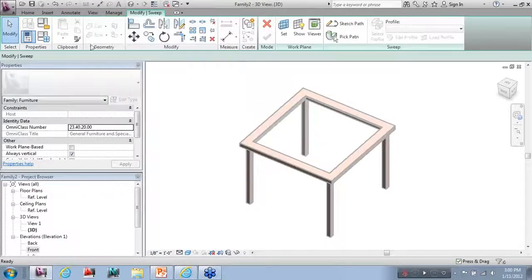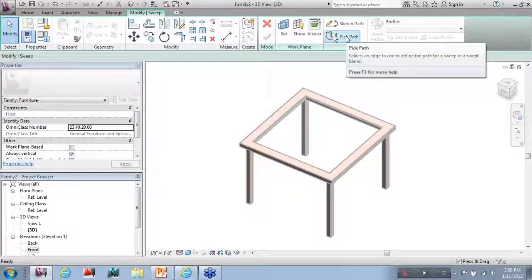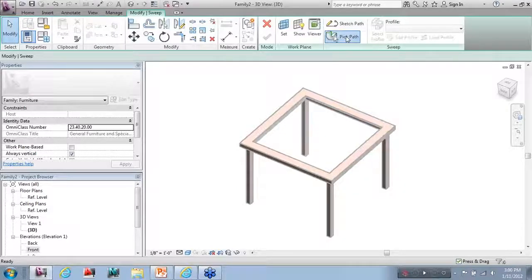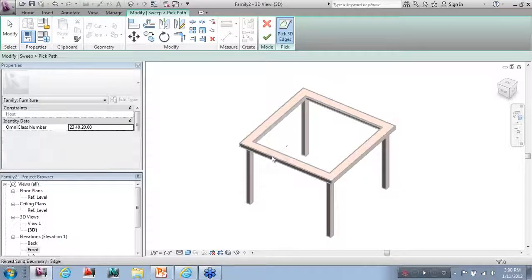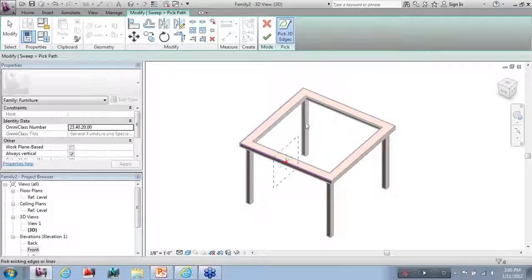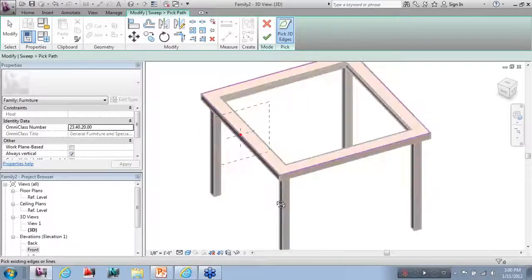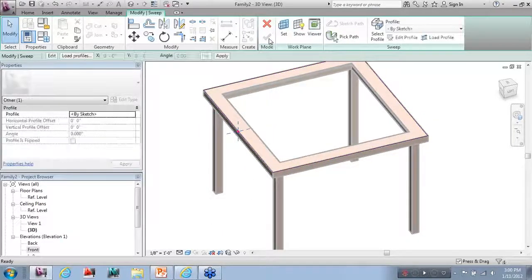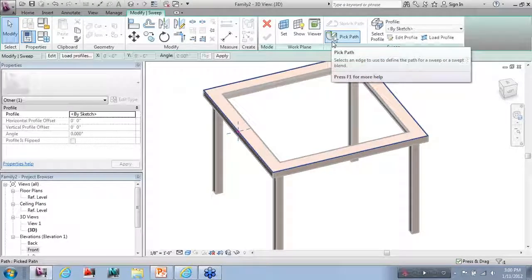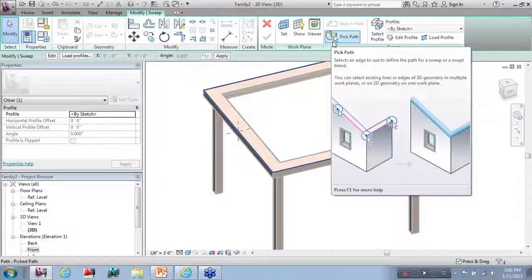One of the options I have is to pick a path. Picking a path is a really great tool because it actually constrains the path to the object we pick. As an example, I'm just picking the table edge that I have shown. I'm going to say Finish. And next I'm going to apply just a nice edge to the end of this table.